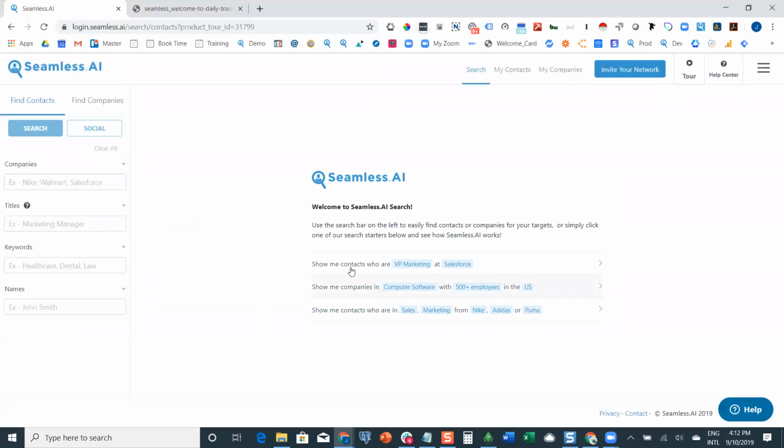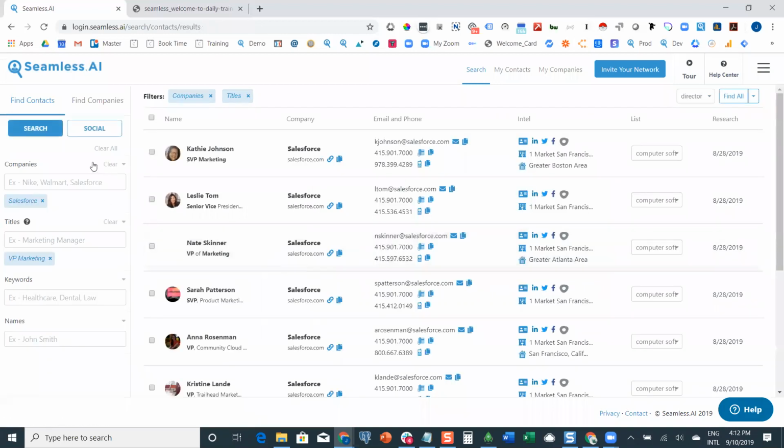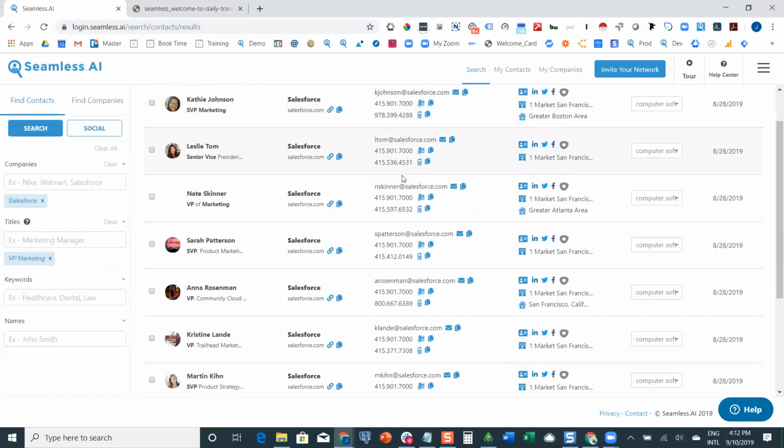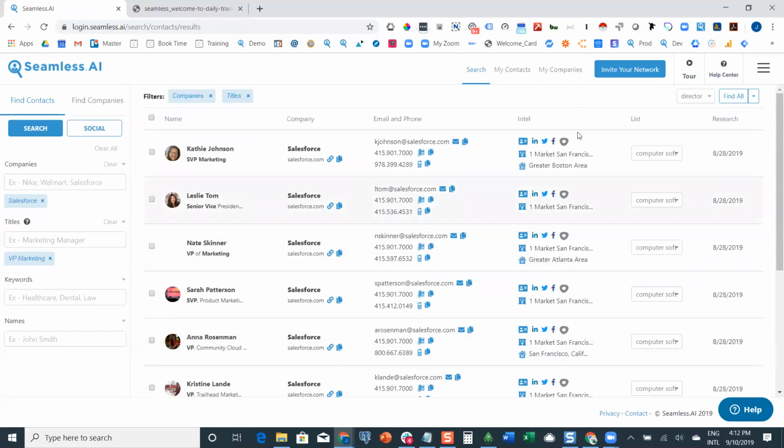So I'll go ahead and just click on one of these so you can see exactly what Seamless does. So when I clicked on those search starters, essentially what happens here is it automatically loaded in Salesforce and the VP of Marketing. So this was an example of a search that you can run within Seamless. So I clicked that, it loaded that in, and this is showing you exactly what Seamless can provide you. So one actually interesting thing here, though, is that you'll see that there is one contact with a find button and a couple of contacts on this page already that have contact information.